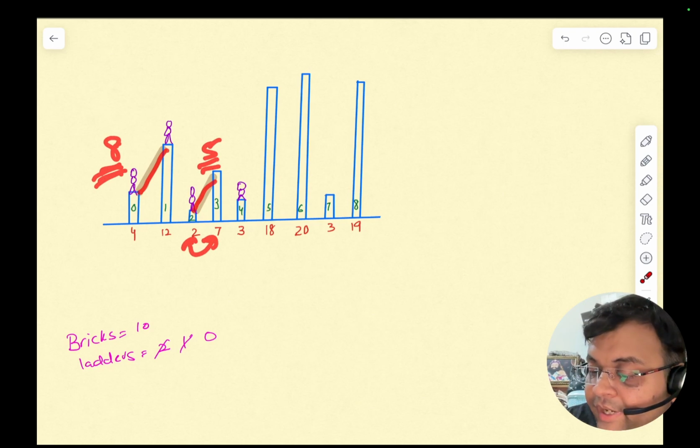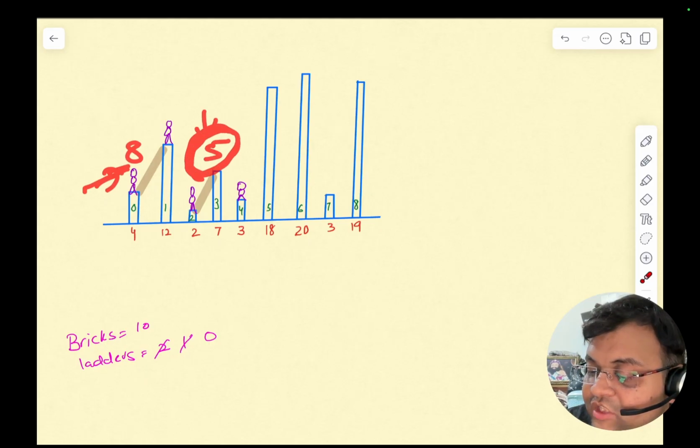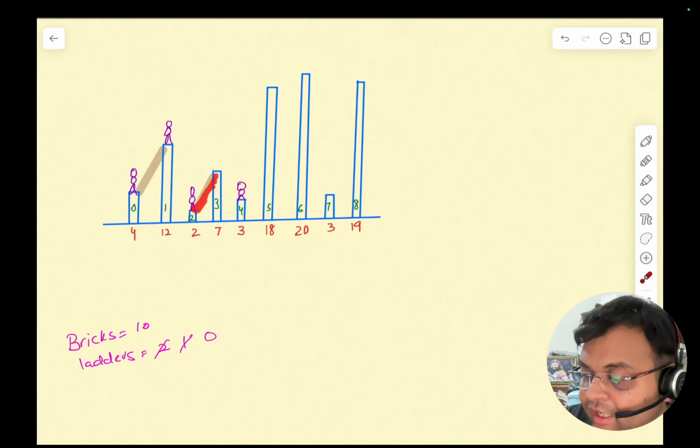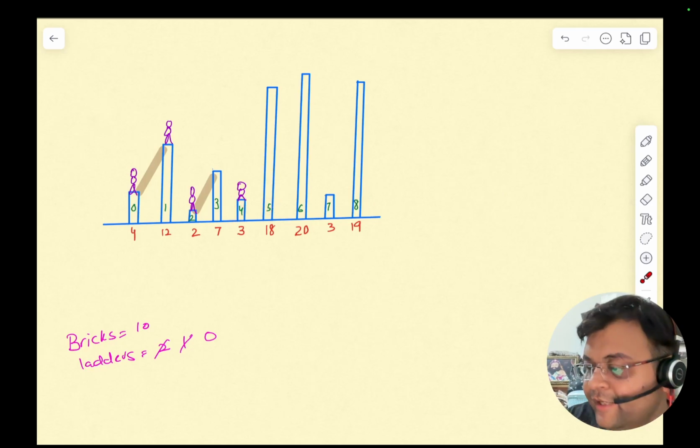So which ladder is beneficial for him to remove? The one with the lesser ones, right? Here 8 bricks are required, here 5 bricks are required. So it is beneficial to remove this ladder from here and replace it with 5 bricks. And we can use this ladder at this point of time to reach from building 4 to building 5, right? So let's do it. I hope this decision is clear to you.